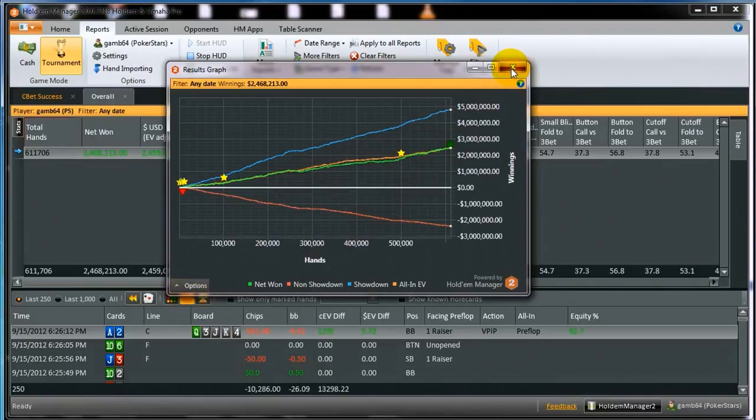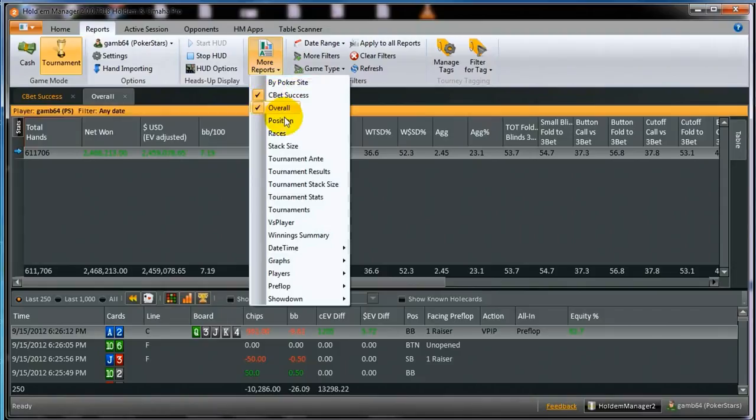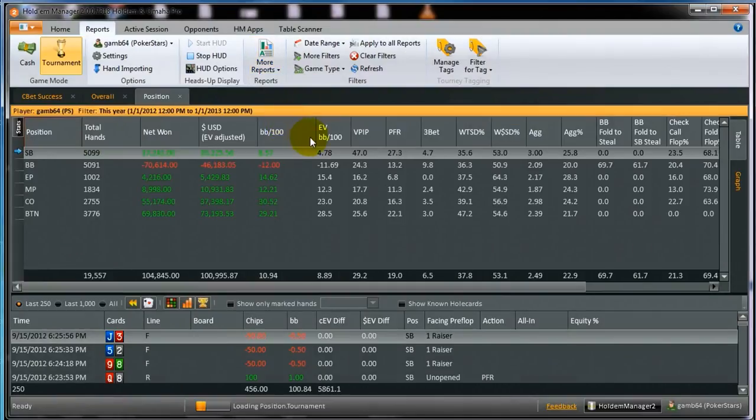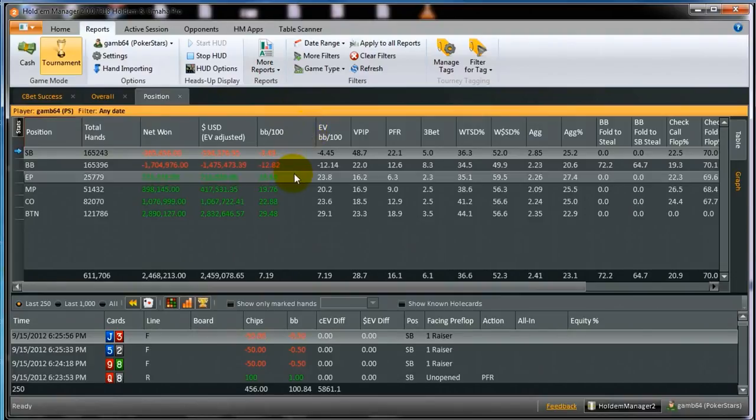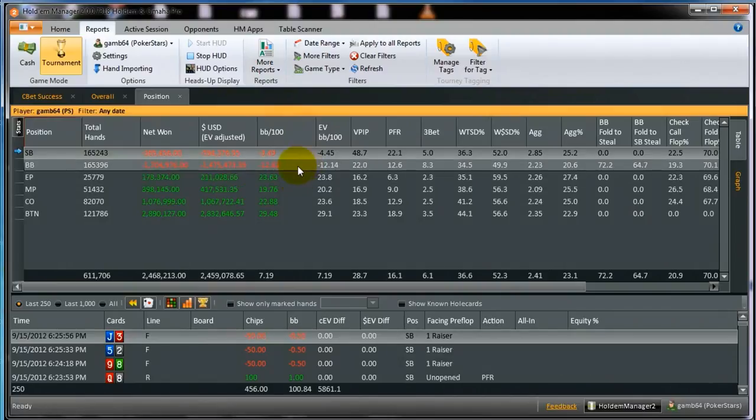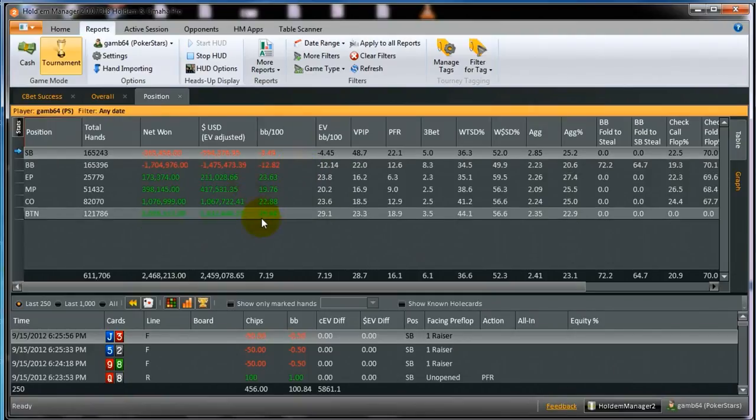So let's close that now and open up the position report. The position report is easily my favorite report. I use this constantly with my students to look at how well they're doing. I think that the display of the core stats broken down by position gives you a fantastic picture of what a player is doing right and wrong. So as you can see, it's broken down by small blind, big blind, early position, mid position, cutoff, and button.